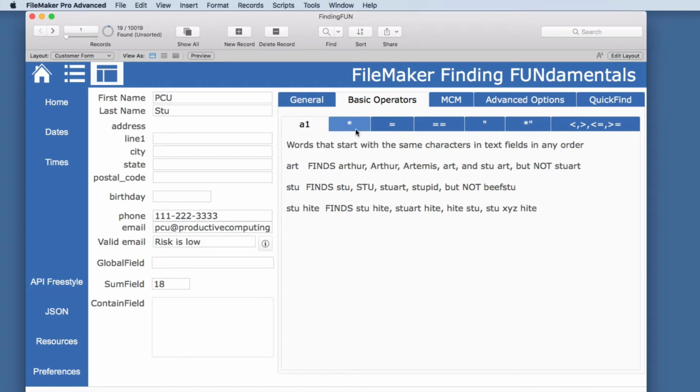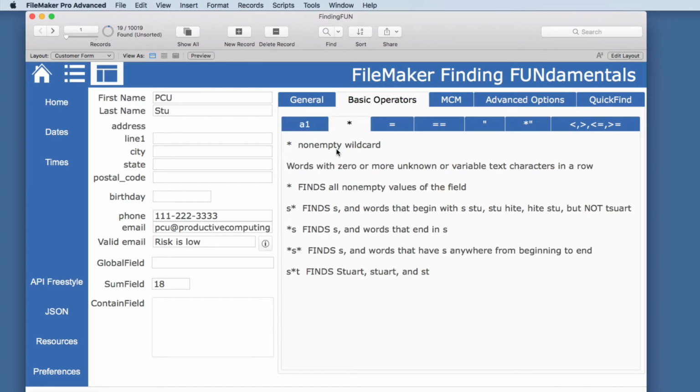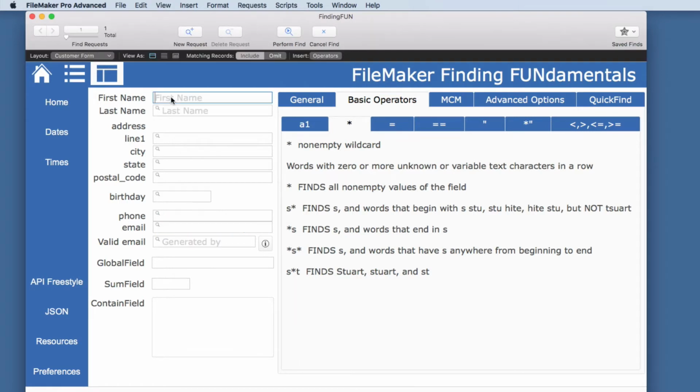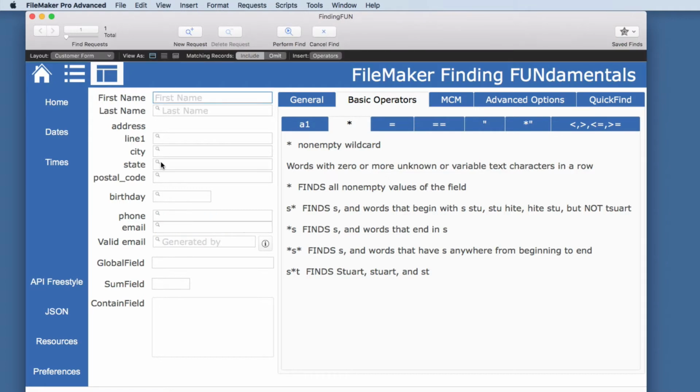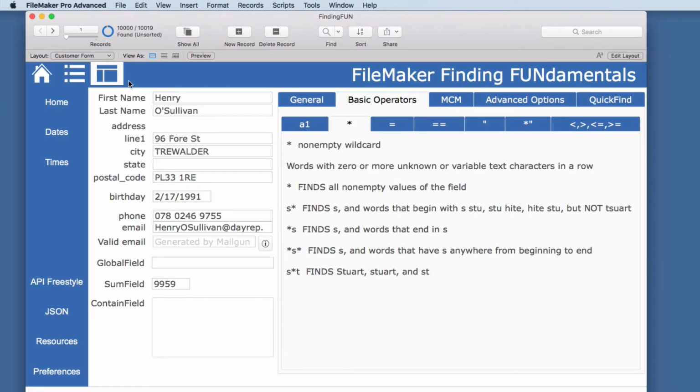Next is one of my personal favorites, the asterisk. This is the non-empty wildcard. And this is looking for anything that is in there. Doesn't matter what it is. So we'll put that there, and all records have something in the first name field. But if we put it in the birthday field, then there are 19 records that do not.